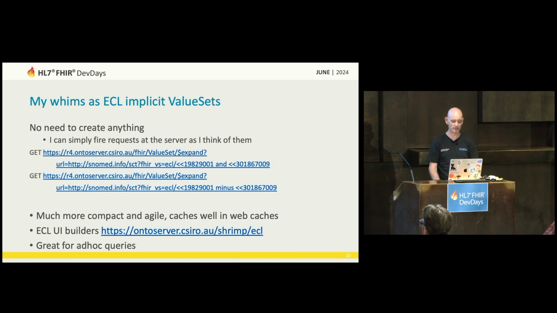There's a bunch of different ECL builders around. Like there's one there, but there's others. SNOMED International's got them. But these things are really great for doing ad hoc querying and analytics and that kind of stuff.